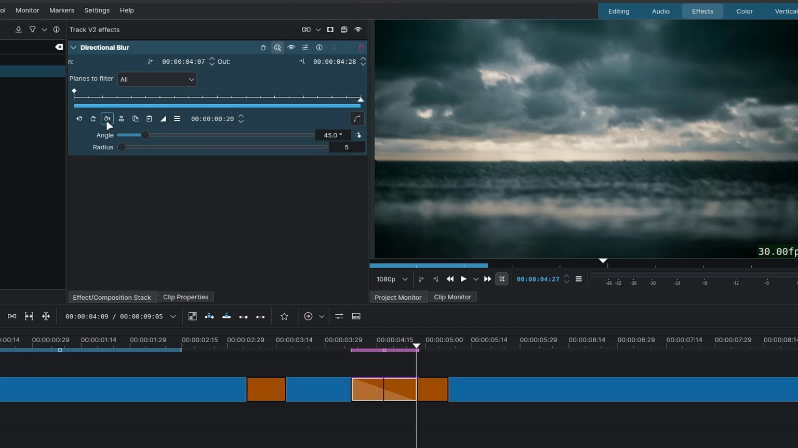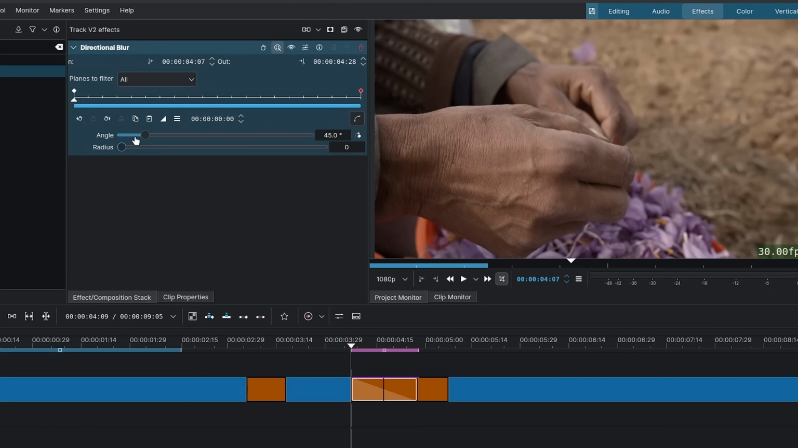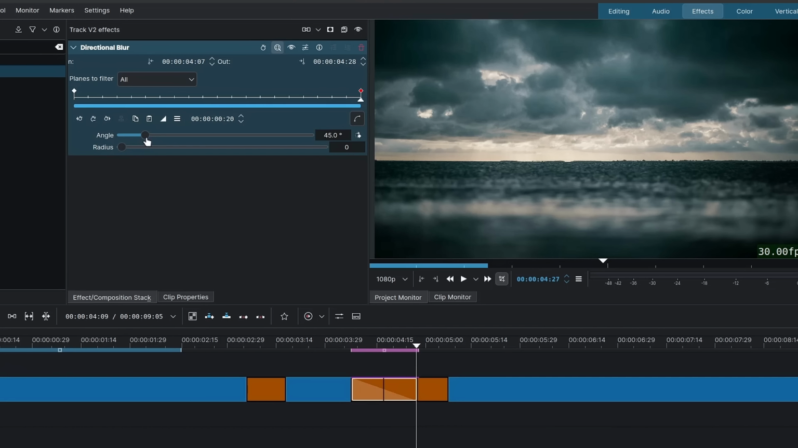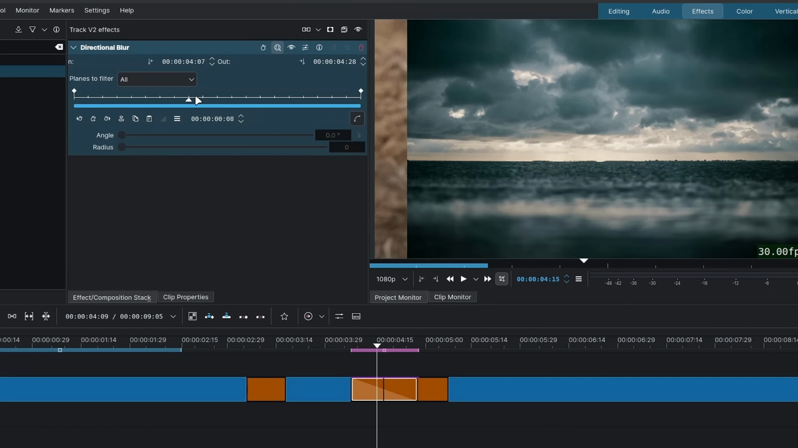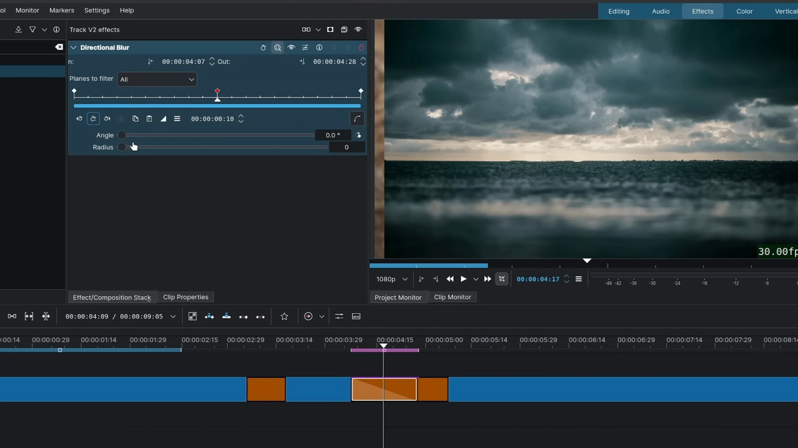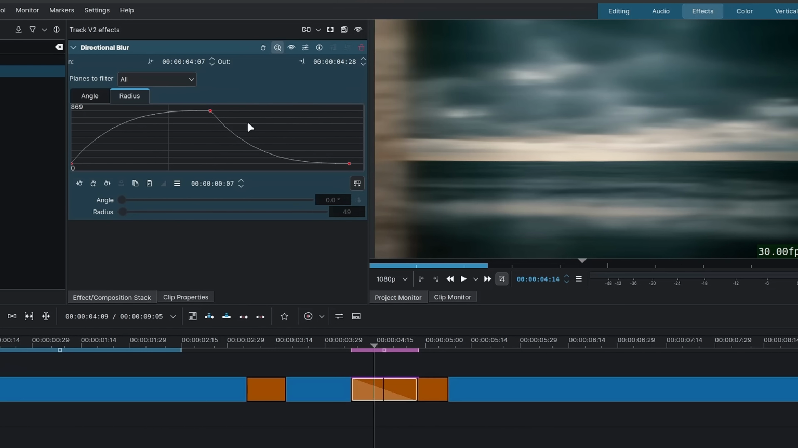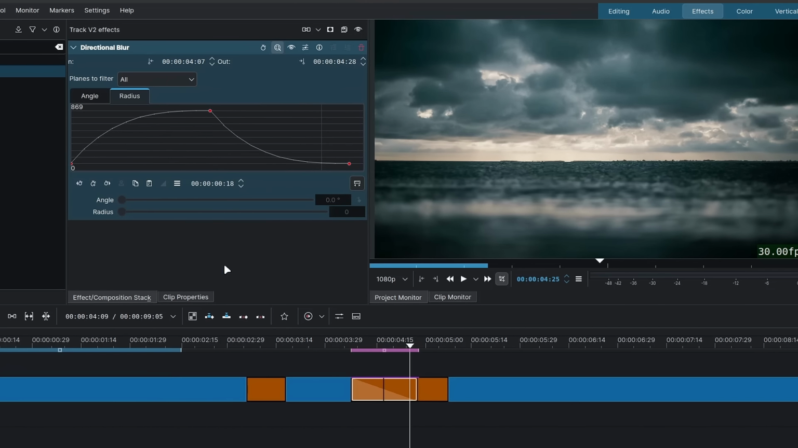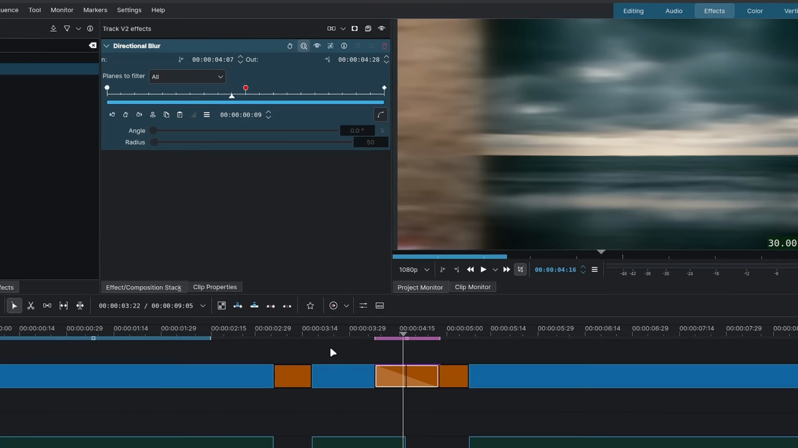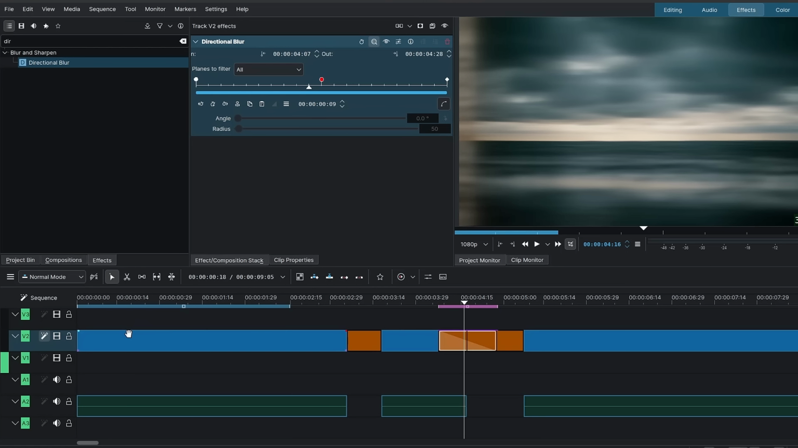Okay. So over here, I could set a keyframe, set the radius to 0, do the same over here. I also need the angle to be set to 0 so we get it horizontal. And over in the middle here, let's add a keyframe and set it to, let's say, 50. Okay, I was just playing around with the curves a little bit, but there you go. There we have it.